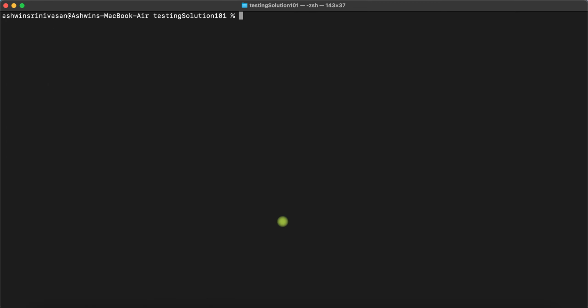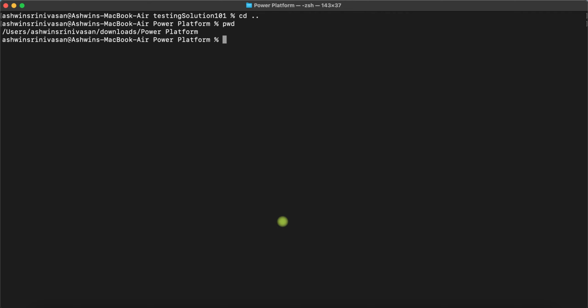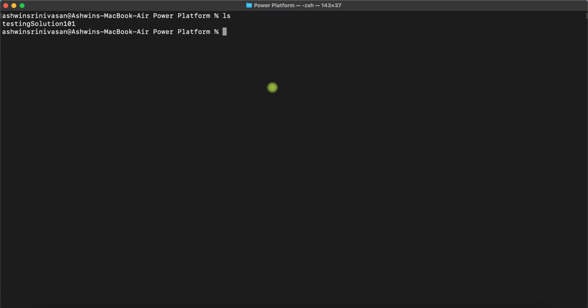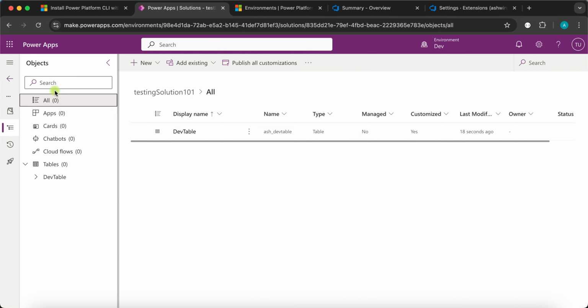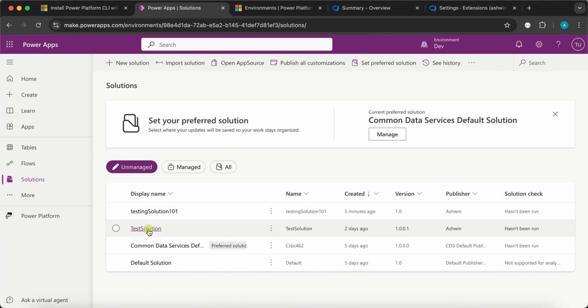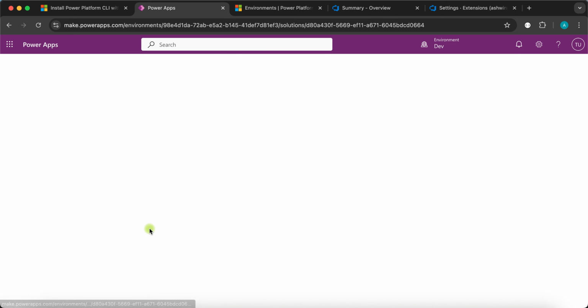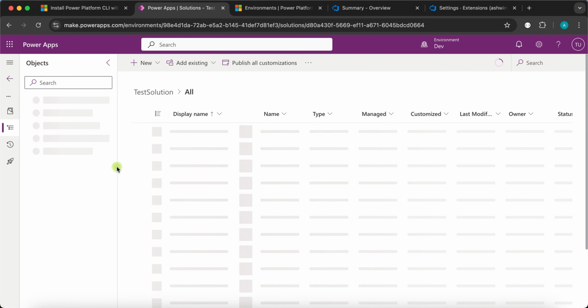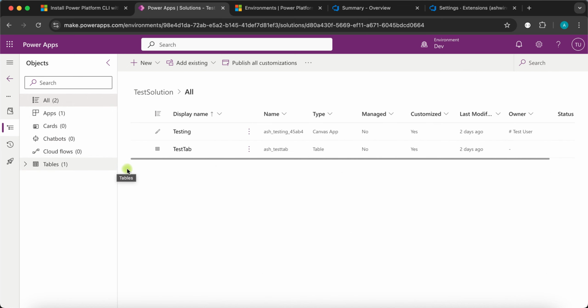So let's clear this. Let me move to this particular folder. Let's say dir. You can see there is only one folder, which is this testing solution 101, which we created. Now if I head back to my Power Apps portal, I can see this is the solution that I have, the test solution. This doesn't exist on my local system, and I'm going to try to sync it with my local environment.